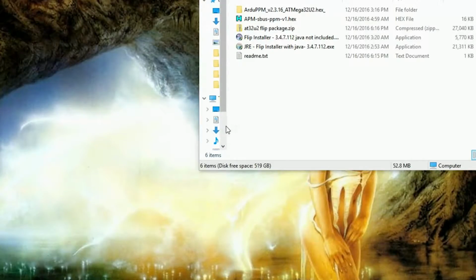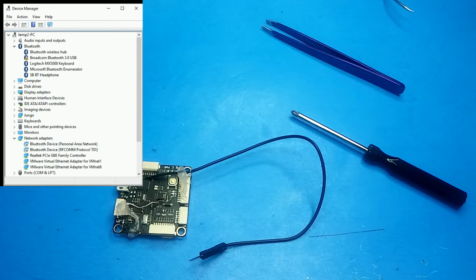All right, so download my package and extract it. Install one of these guys here, the Flip installer with the Java or without the Java. It's probably best to do it with the Java and then just unselect the Firefox add-ons and stuff like that. So double click on that, install that. Once it's done, plug in your APM.